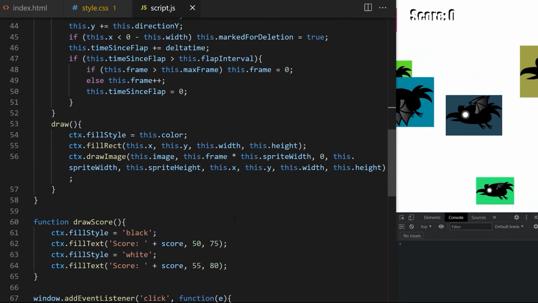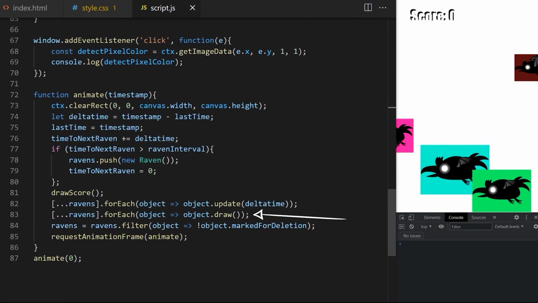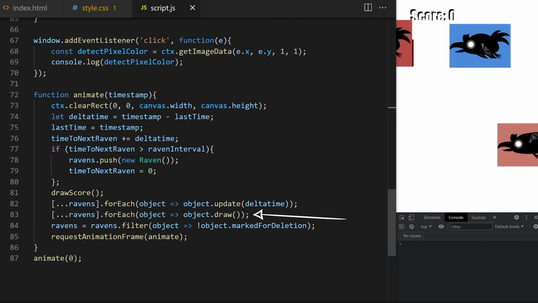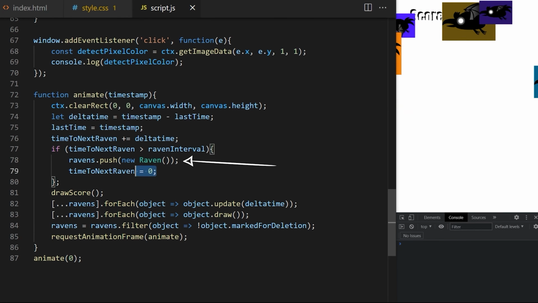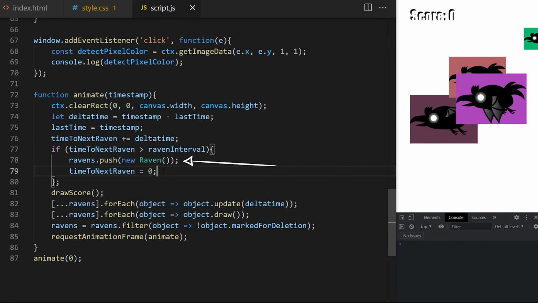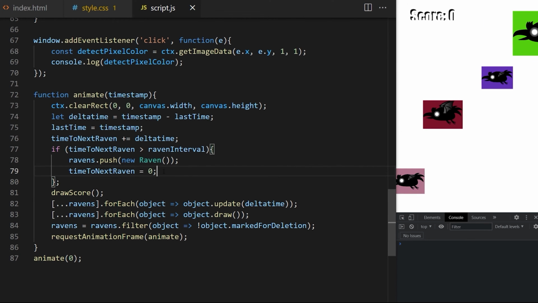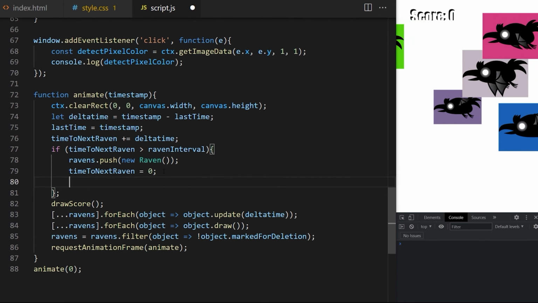Right now, sometimes you see smaller Ravens up front because they are drawn here on line 83 based on the order at which they were pushed into the array on line 78. I don't have to sort them for every animation frame, only every time I push new Raven to the array. I want to sort all objects in the array by size. I use built-in array sort method.